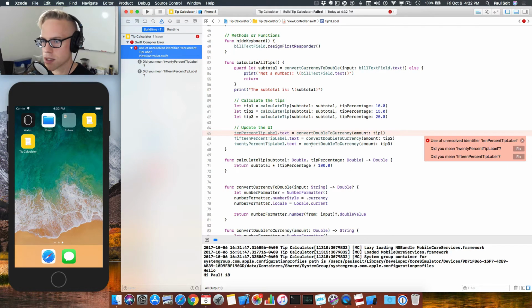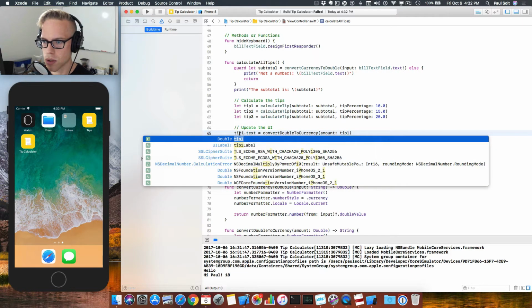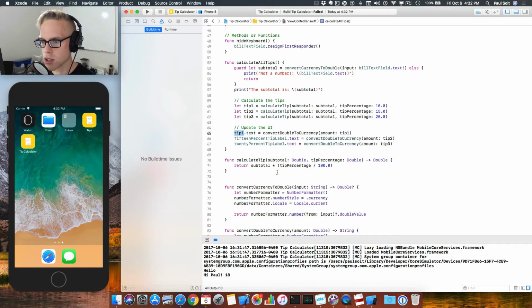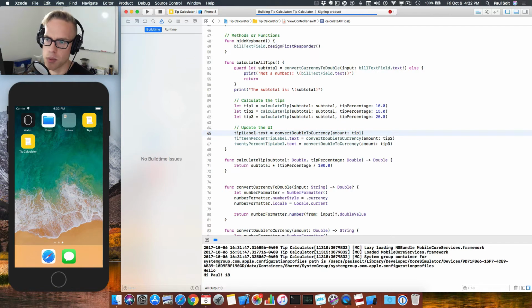So here we're getting some issues relating to that. Let's go ahead and fix. No, that's actually not what I wanted. I want the tip one label. So the suggestion was wrong. So let's say we're just going through and manually making this change. So I have my tip one label and the build succeeds, so that's good.